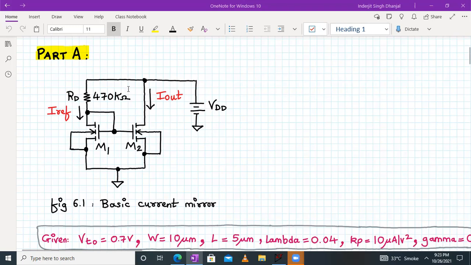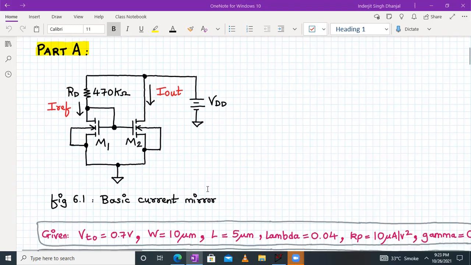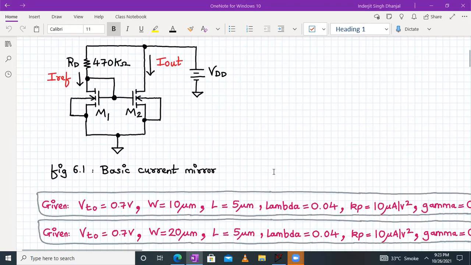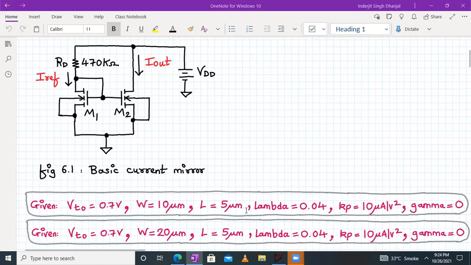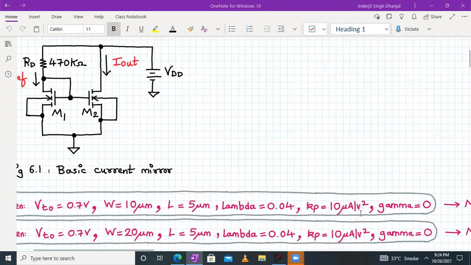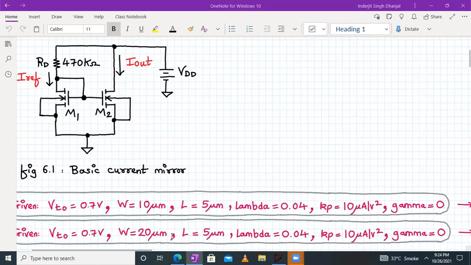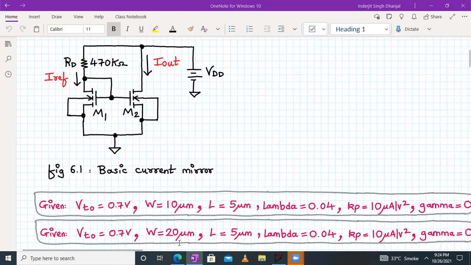Your supply voltage is applied, maybe around 0 to 5 volts, or a constant voltage. And these are the parameters given to us for M1 and M2. In the first table, for the first row, we have VTO equal to 0.7 volt. W is 10 micrometer, length is 5 micrometer for both the cases. Lambda, Kp and gamma are the same for both the cases: 0.04, 10 microampere per volt square, and gamma is 0. The width of the M2 transistor is double that of M1, that is 20 micrometer. Rest all the parameters remain the same.